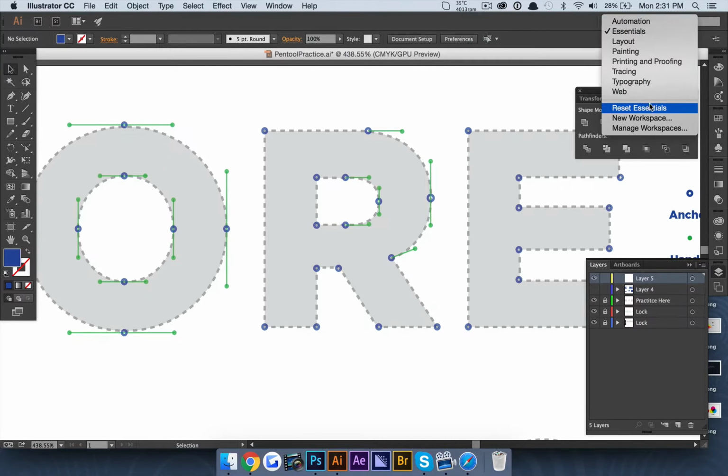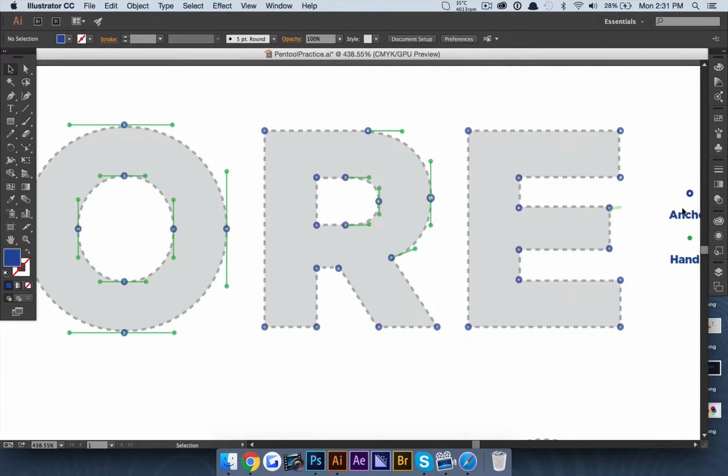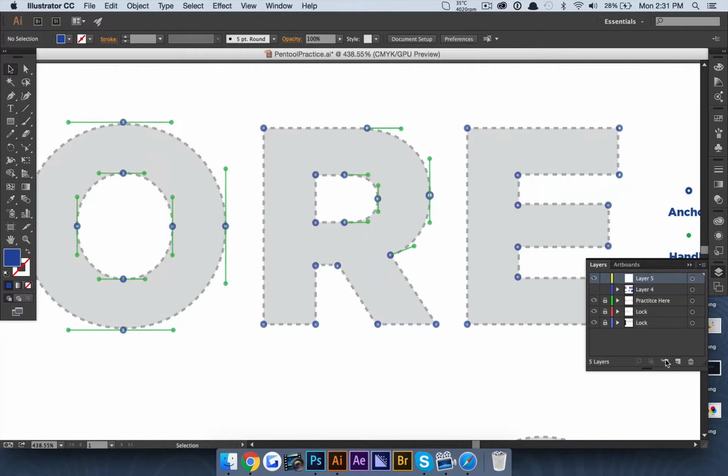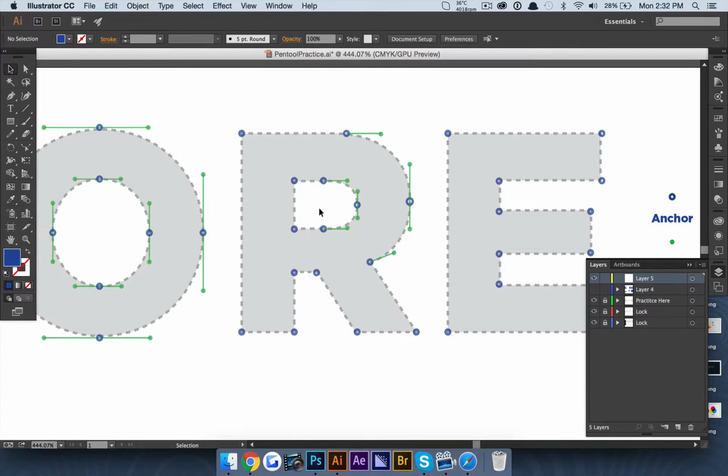So, I'm just going to reset Essentials again. We should have the same UI. I'm going to open up my layers panel. Again, you can download this for free. That's the homework. And let's start blocking this out with shapes.